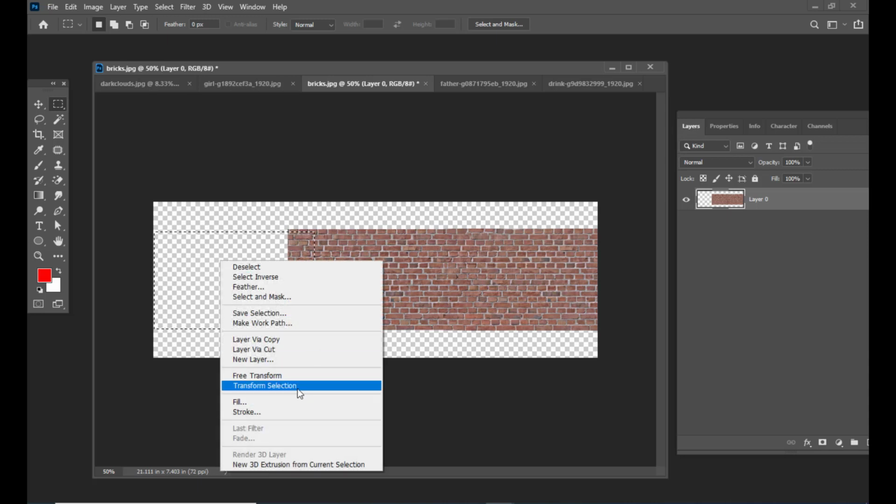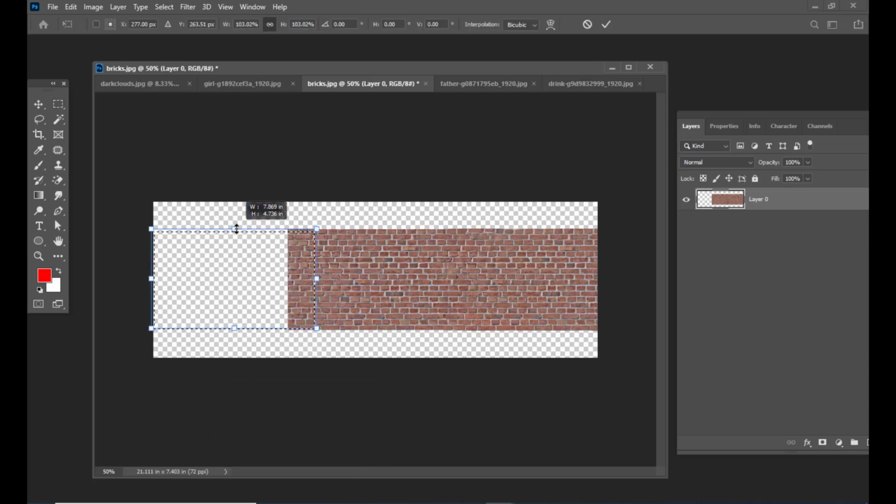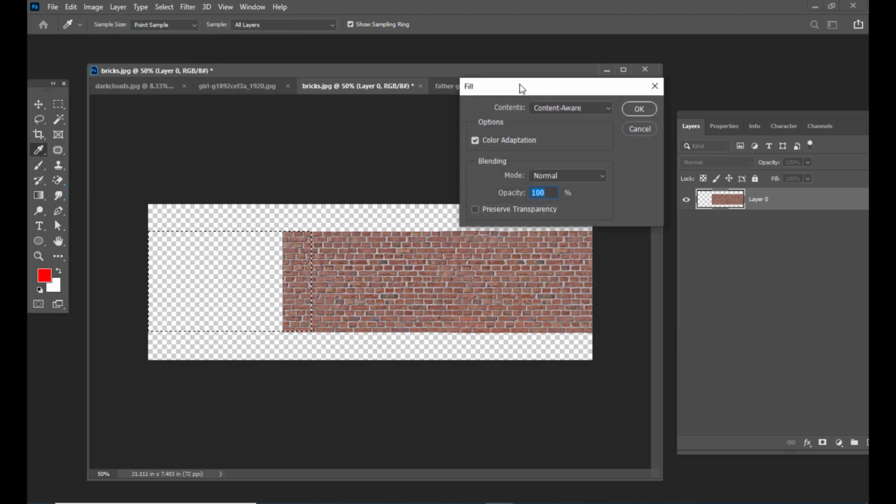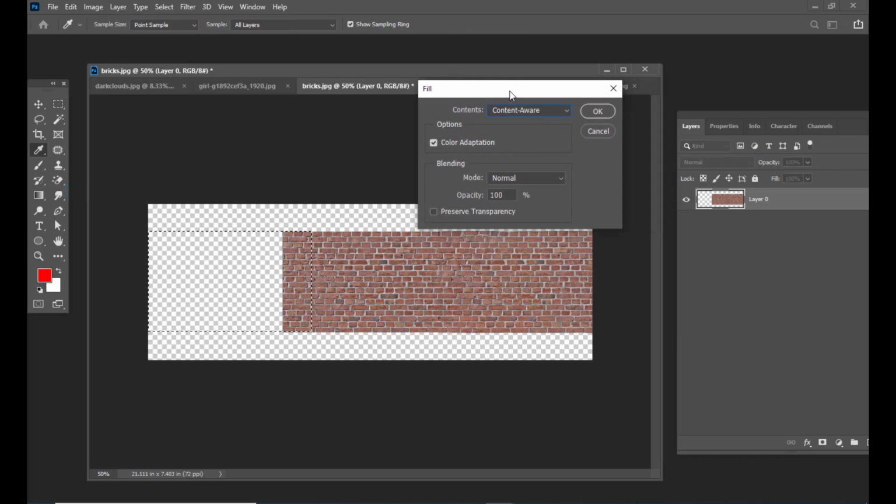So again we are going to select the transform selection, and I am going to fit the selection properly so that it is exactly aligned to the bricks image. The next thing we have to do is put the selection a little bit inside this bricks image, so that content aware will know which pattern it has to repeat. Now again we go to Edit, then use Fill, select Content Aware and simply click OK.